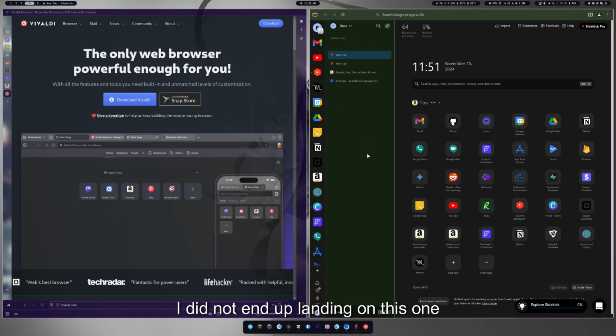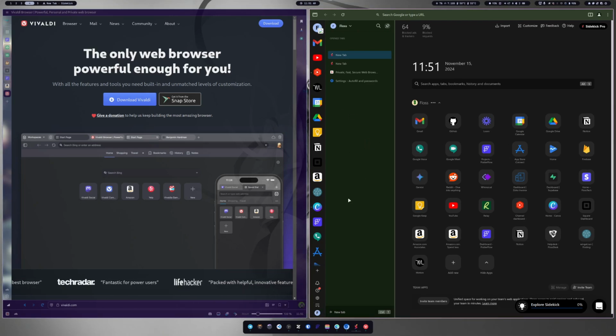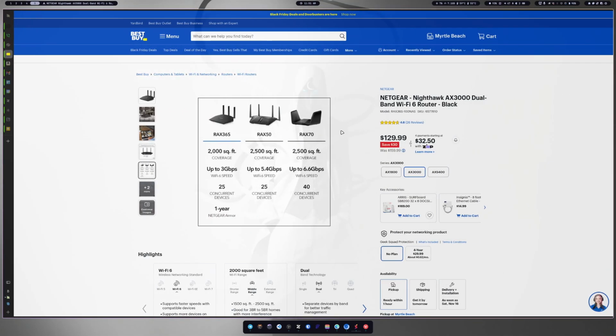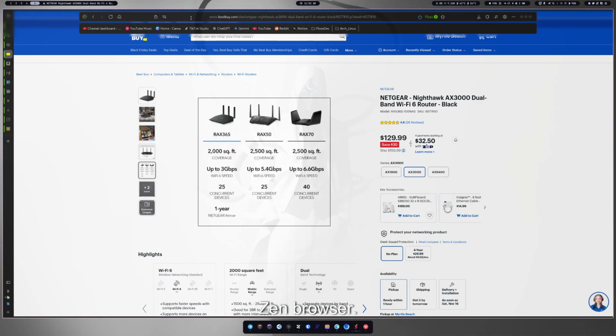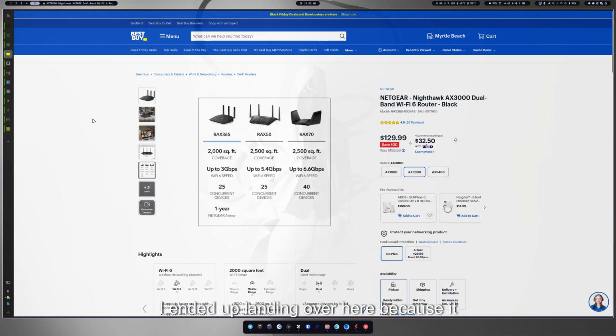But I did not end up landing on this one either, and the one that I actually ended up landing on is the Zen browser. Basically, I ended up landing here because it met all of the needs and had a lot of different features that I was looking for.